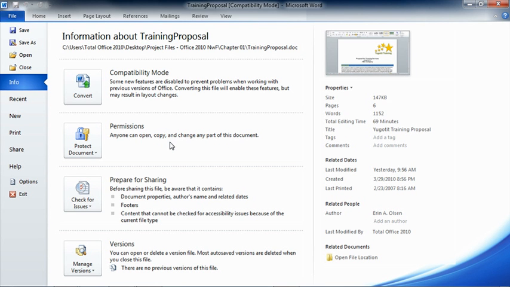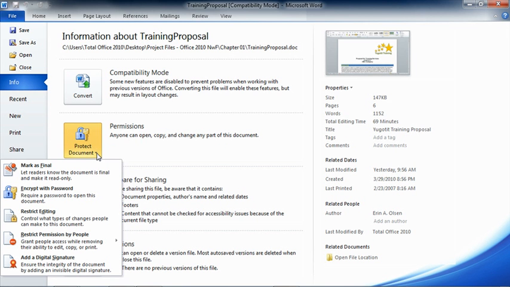What we see for each of these categories in the Backstage is a brief description and also some specifics about the current file. To the left, we can also see either a button or a drop-down. For example, convert is the only thing you can do, so it's a button. But for this one, what we see is a drop-down that gives us some options, things that we can do that have to do with the security.